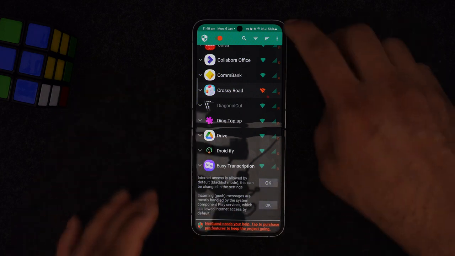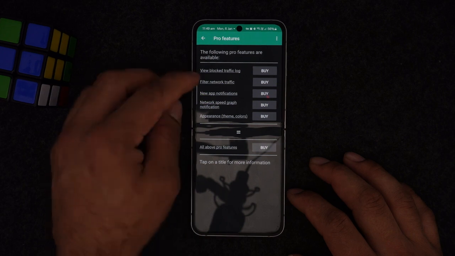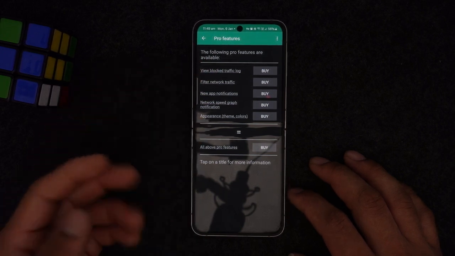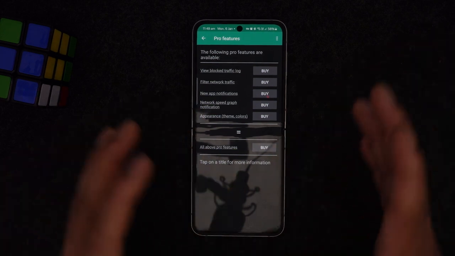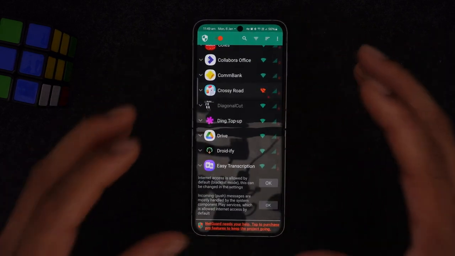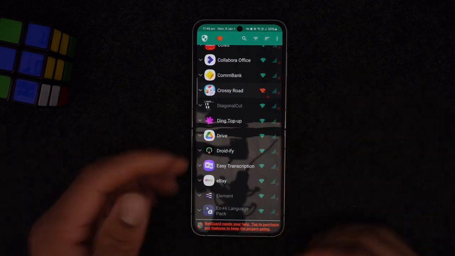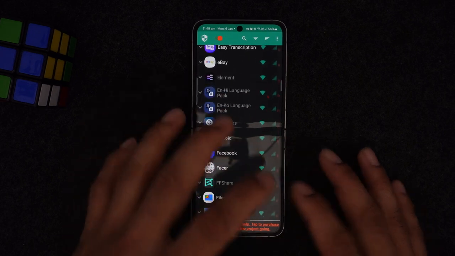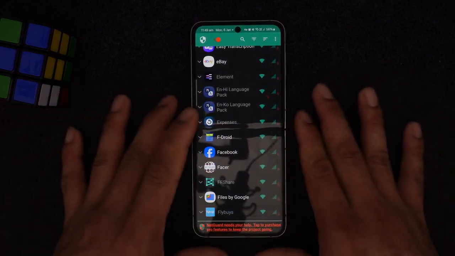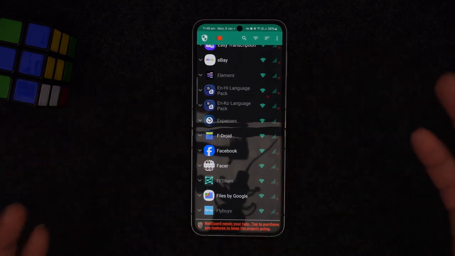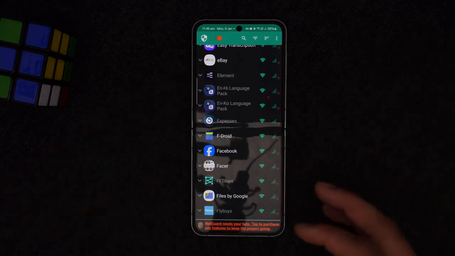This is just the free version, but if you go for the pro version, let's go back in settings and pro features. What you can get is a blocked traffic log view, filter network traffic, new app notification, your network speed graph as well, appearance theme, obviously just general stuff. These are if you are paying for the pro version. But for us, the general population, what we can do is use this application to turn off the internet access, monitor the traffic as well, and you'll be a little bit safer, or if you don't want any annoying ads while you're playing a game or anything, guess what, this app will do the job.